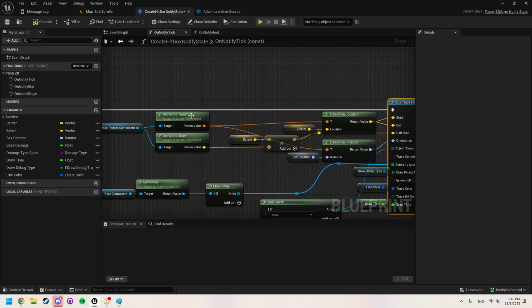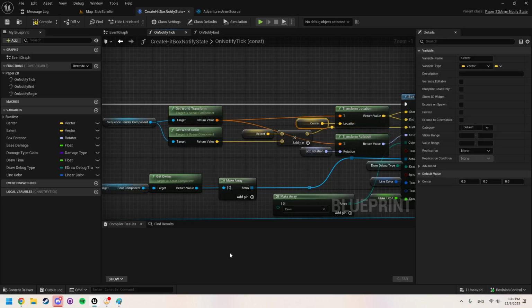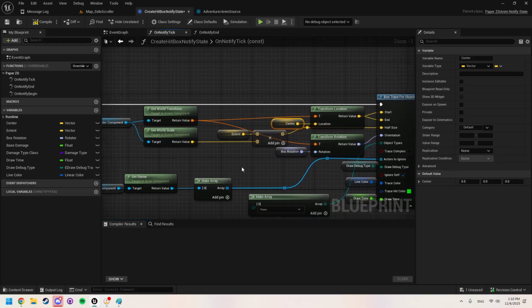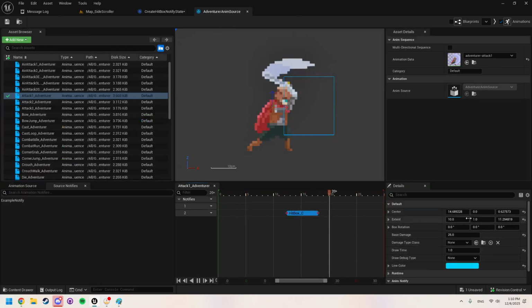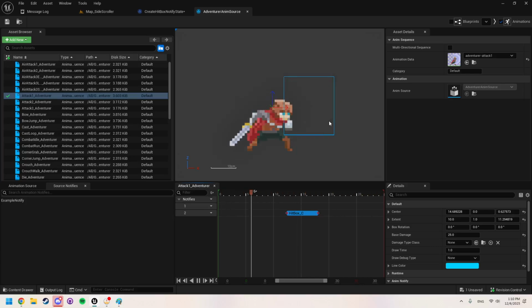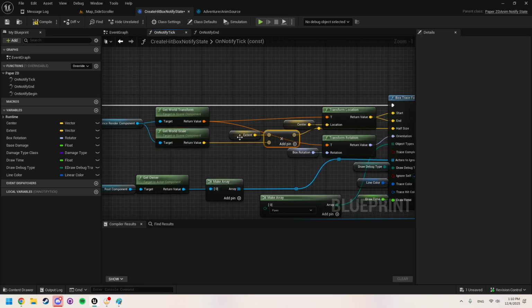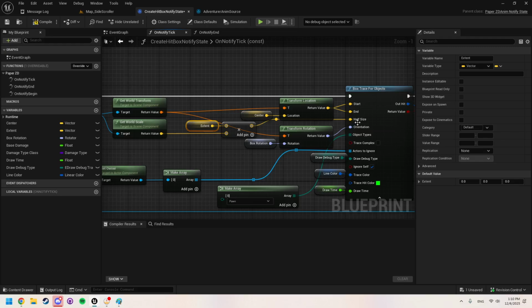The start and end are going to be from the sequence render component, get world transform, transform location, and then we're going to add a variable called center as the location for start and end. Once again, a very nice thing about PaperZD, if you add in variables into your notify or notify state, it will then show up inside of here and allow us to change it within our animation source, which will then be reflected back into the game. Okay, we will get world scale, multiply it by extent, plug that into half size.